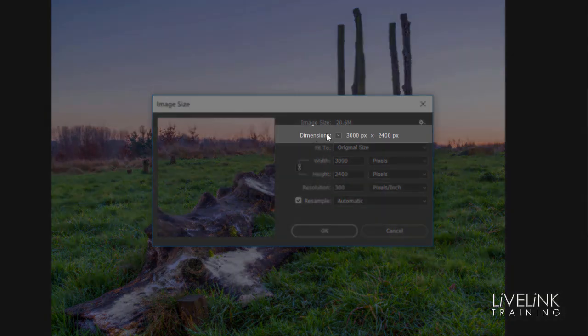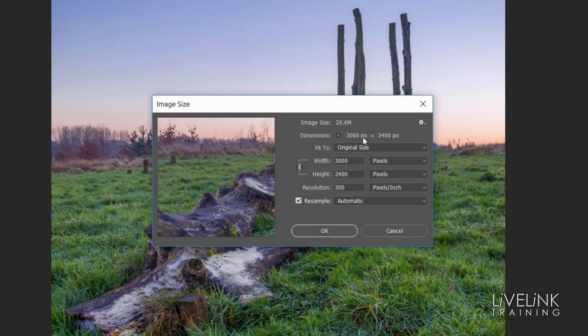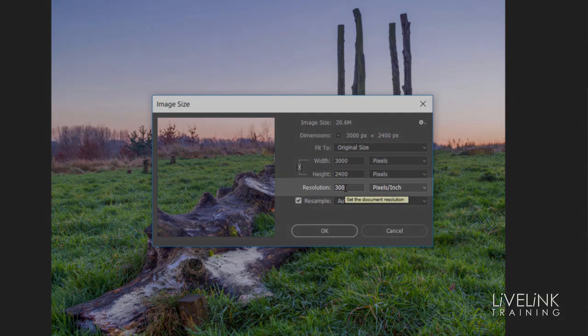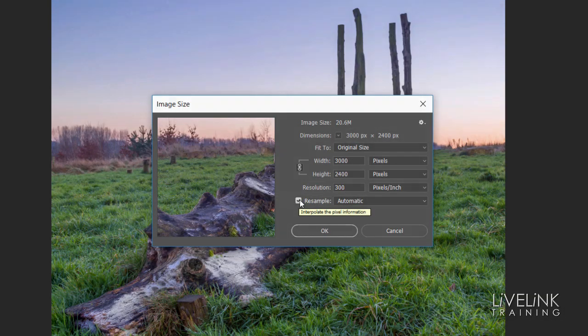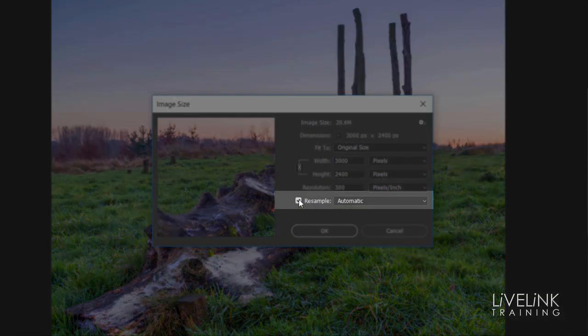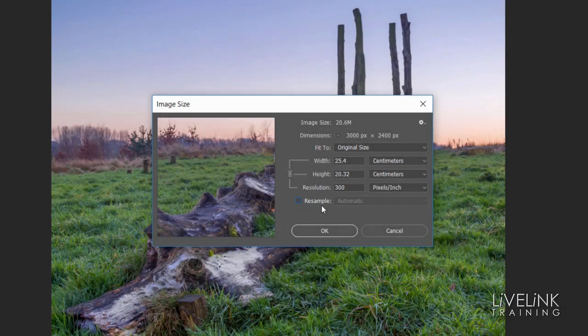Right. Here we've got dimensions. This is how many pixels there are in the actual image itself. So here we've got 3000 pixels wide across this end and we've got 2400 pixels deep down this side. Now the resolution we've got set to 300 pixels an inch. And this Resample tick box here, I'm just going to turn that off and we'll be talking about that in a minute.